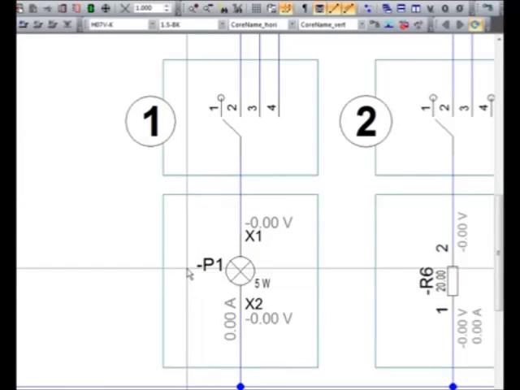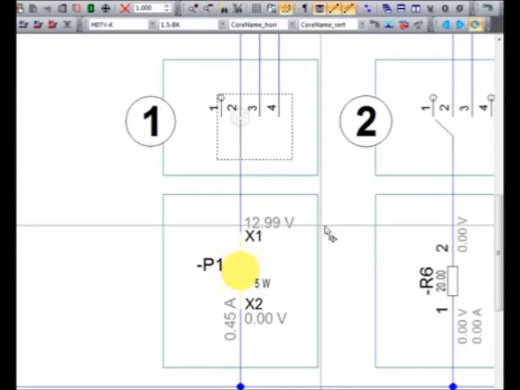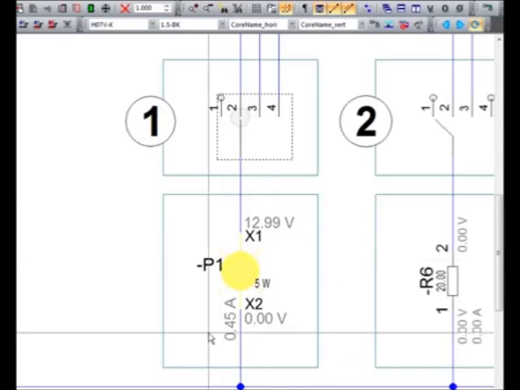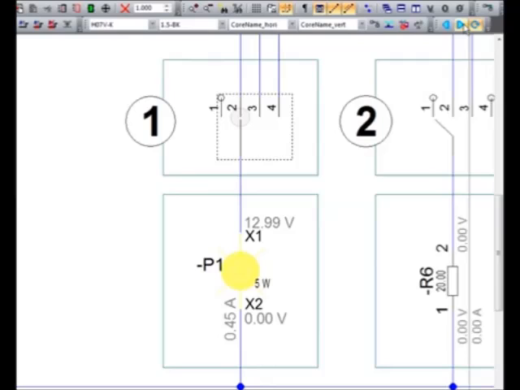In the moment we have no voltage, we have no current, so let's activate this stepping switch. Now we have a voltage of 12.99 volt and a current of 0.45 ampere. Everything is okay. You see no message in the result window. And now let's go on. Let's activate this switch once more.